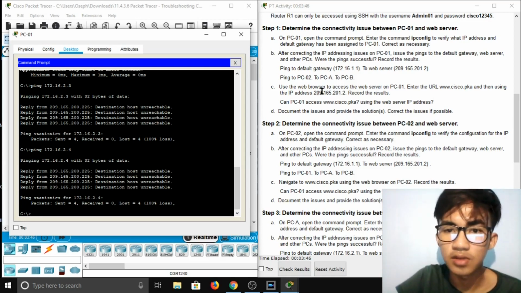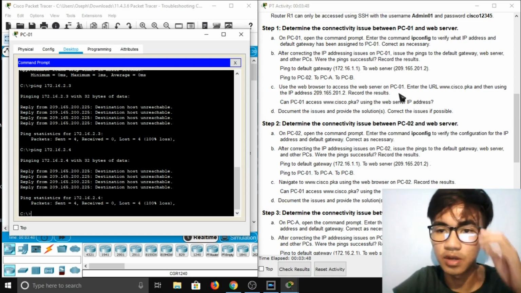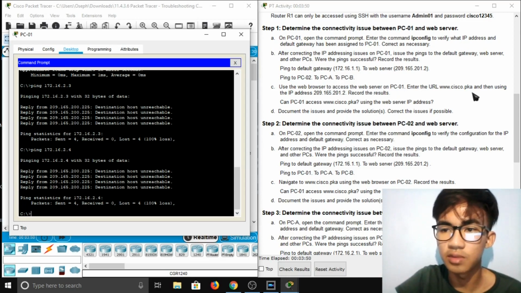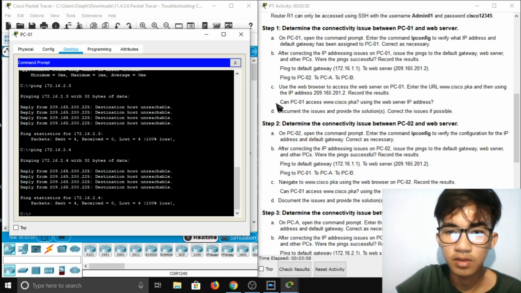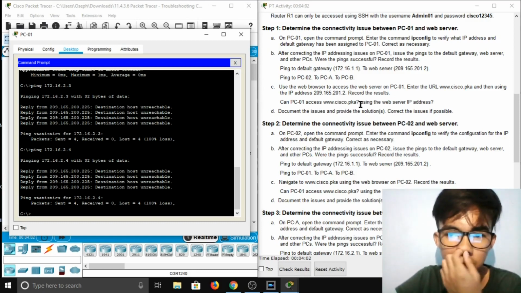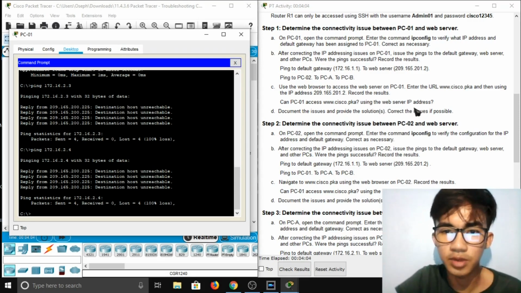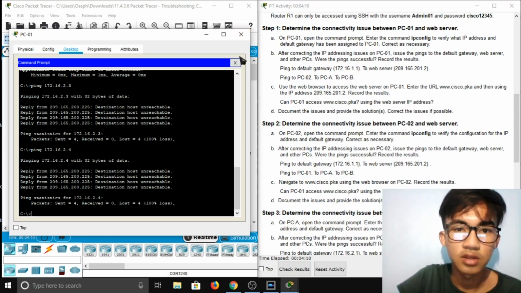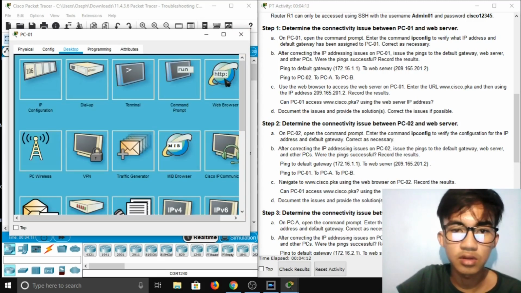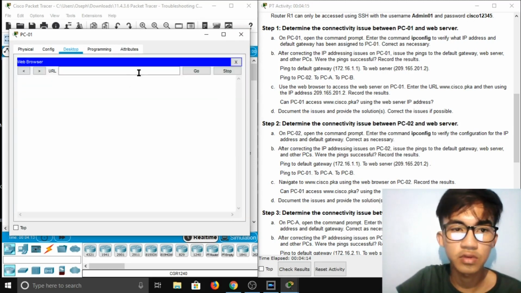Use the web browser on PC1 to access the web server. Enter the URL www.cisco.pka and then use the IP address 209.165.201.2. Record the results. Can PC1 access www.cisco.pka using the web server IP address? Document the issues and provide the solutions. Correct the issue if possible. Let's open the web browser and try that.